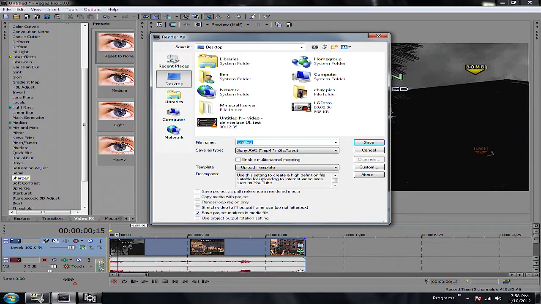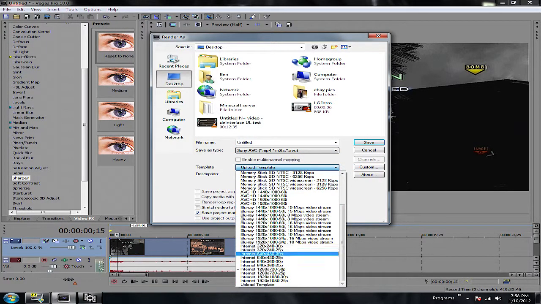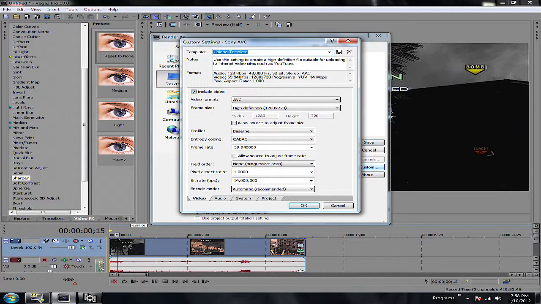Click render as on file. And I've made my own. That's why it says upload template, because it's mine. So turn to Sony AVC MP4 and it should be on something like internet 1280. Just click custom and type in what you want it to be called. I call it upload template, just click this to save it.